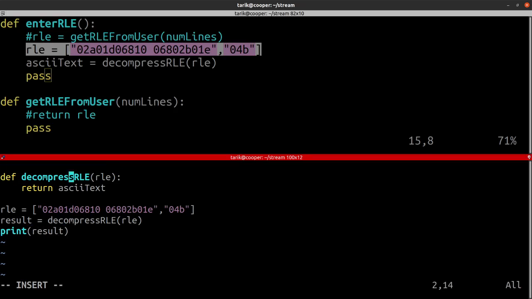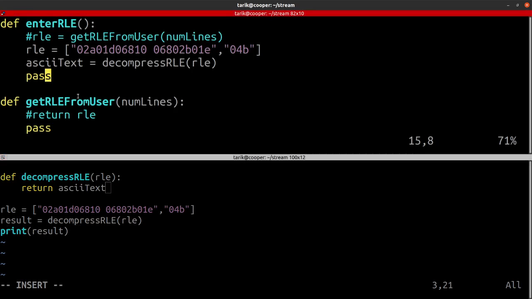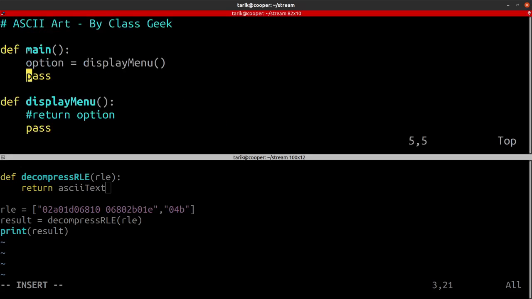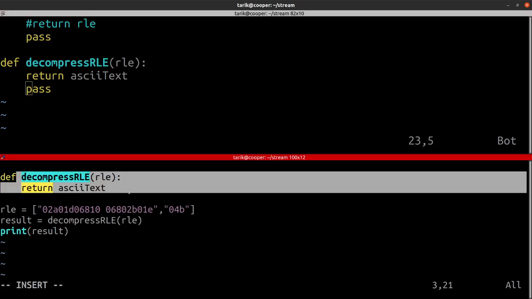Now this function, this program on its own is a really simple program. All it's doing is decompressing that data and returning what it equates to. We've got the sample data, what's coming in, and we're printing the results. That's it. We don't need to worry about all this other stuff. All we're worried about is this one function.